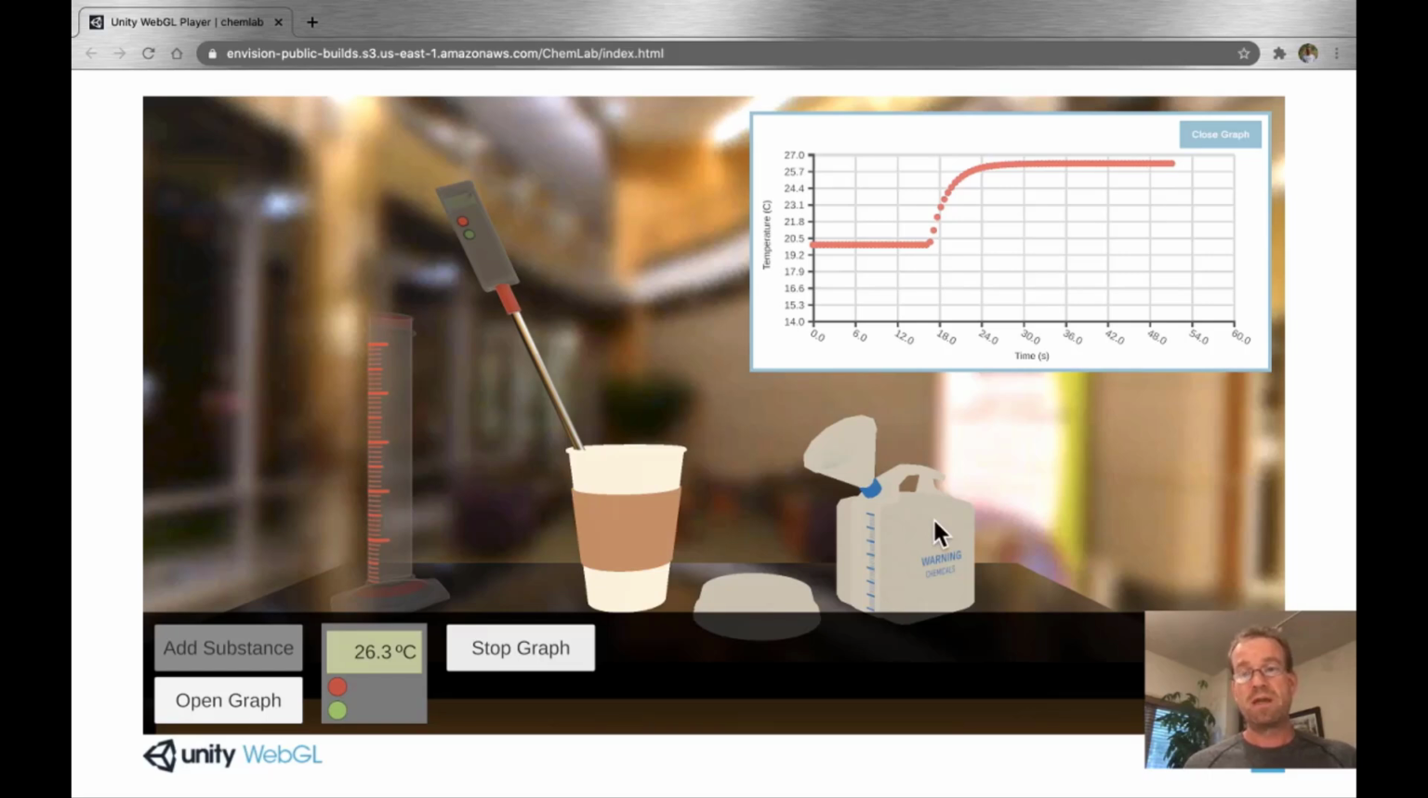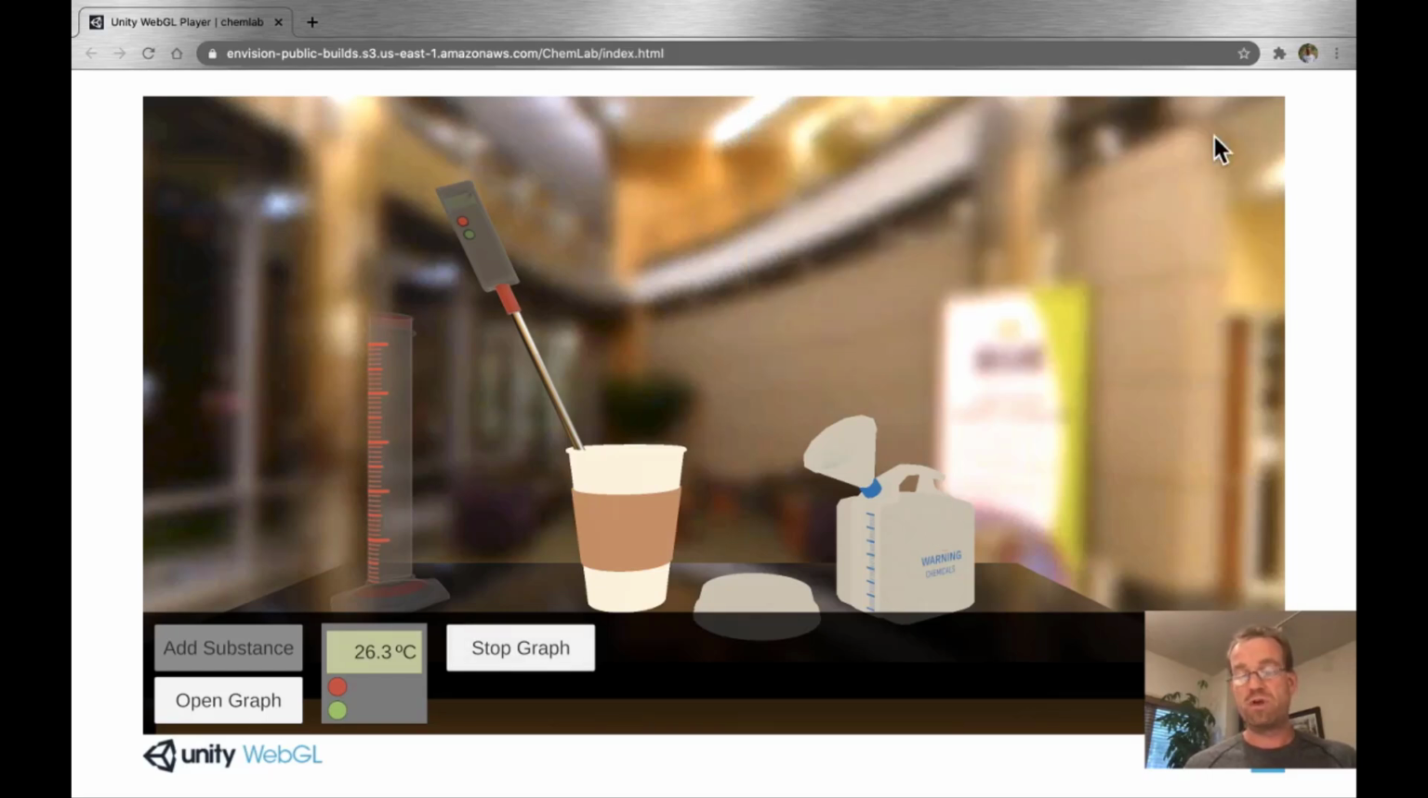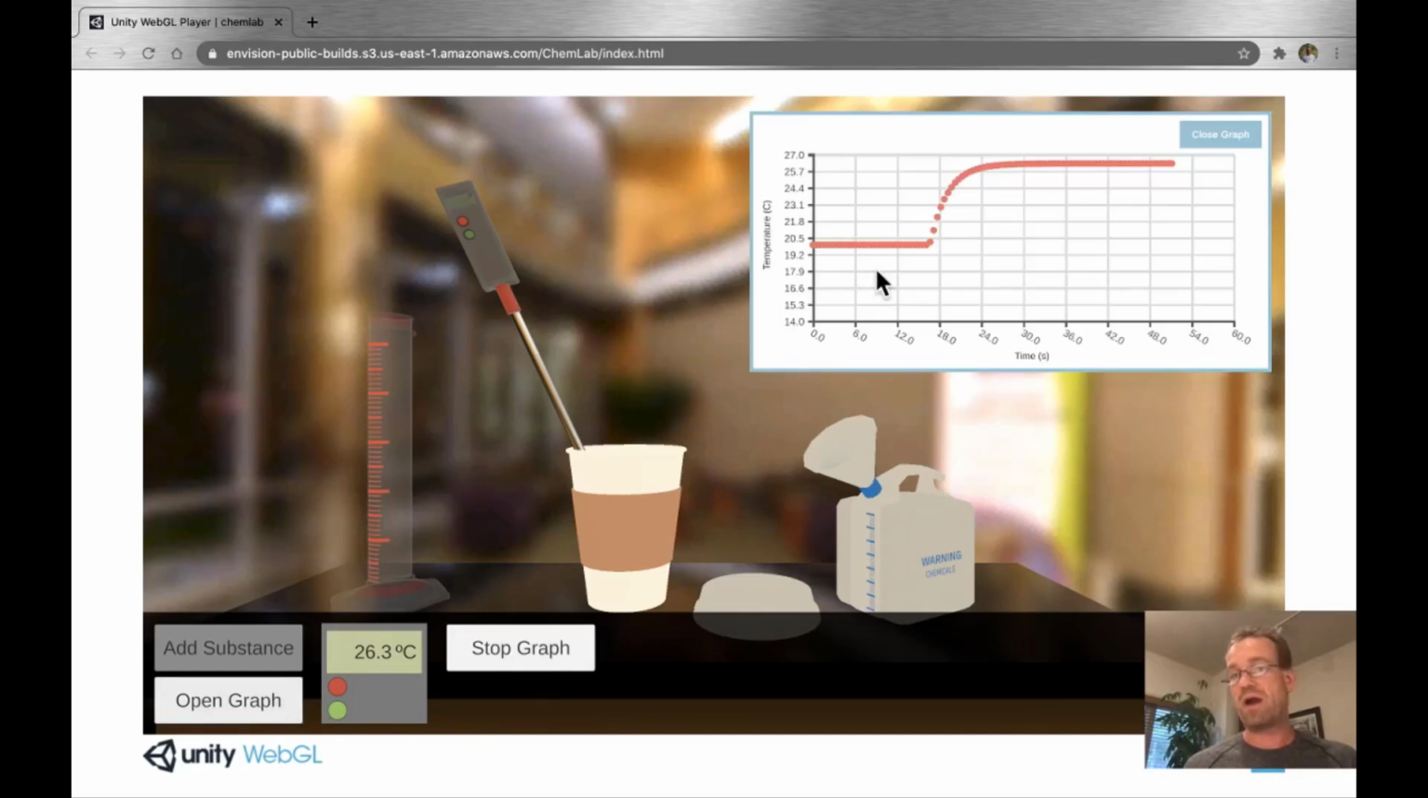Now, if I want to restart this, closing the graph will just make it disappear from the screen. If I go open graph, it comes back. To reset the graph, I have to empty the contents of my calorimeter. To do that, I'm going to pick up my calorimeter and put it into the hazardous waste container. And when it does that, it clears off the graph, and now I'm ready to start my next experiment.